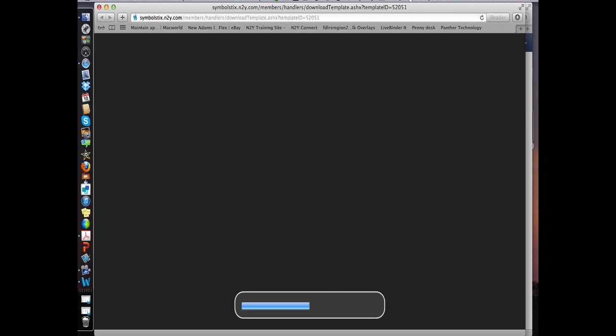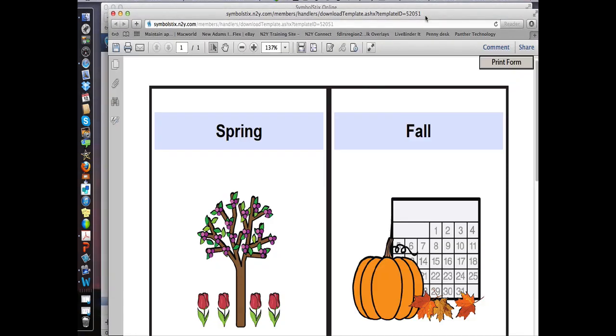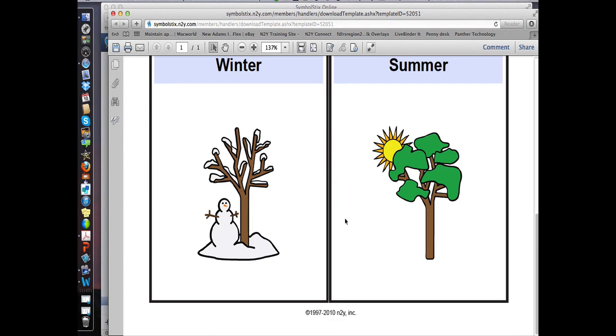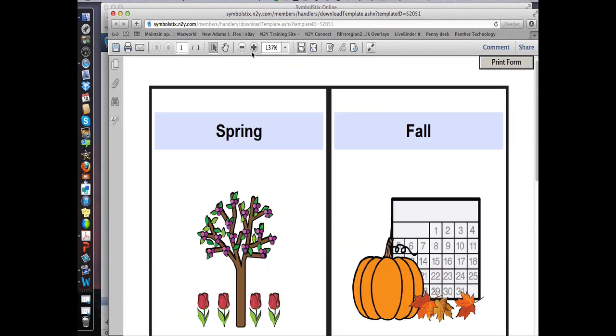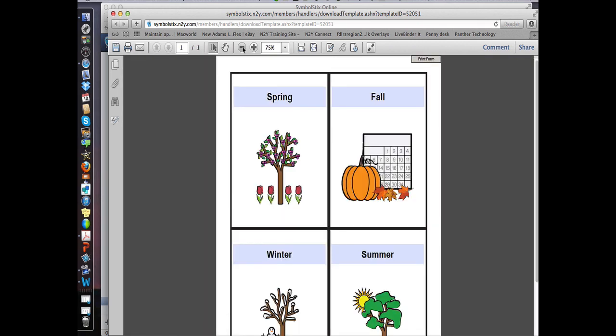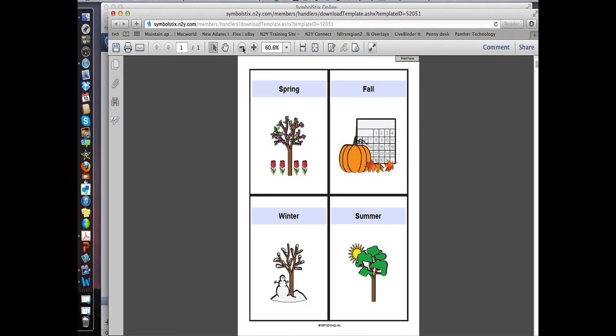My computer is being a little slow at downloading that PDF today, but there we go. There's my template. So now I can just print it and it's good to go. And I have my print form. Let me zoom out so you can see that. And there we have it.